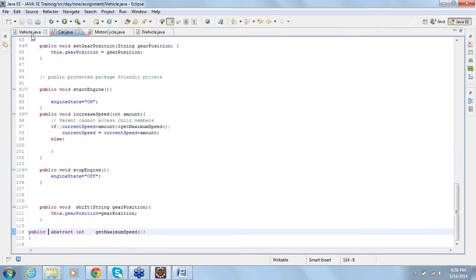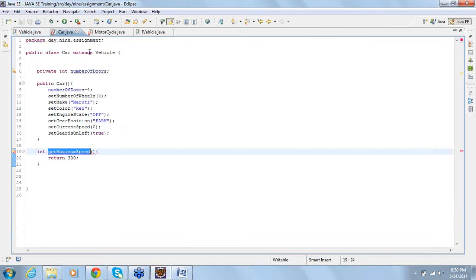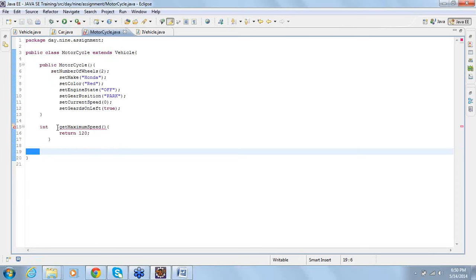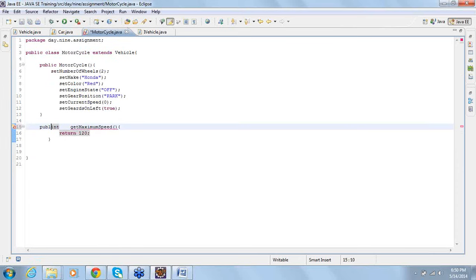Same in the car. Here you declare it as public. So when your car and motorcycle are overriding, the point to remember is, while overriding the method, the access specifier should remain the same, or it should increase, but it cannot be decreased.